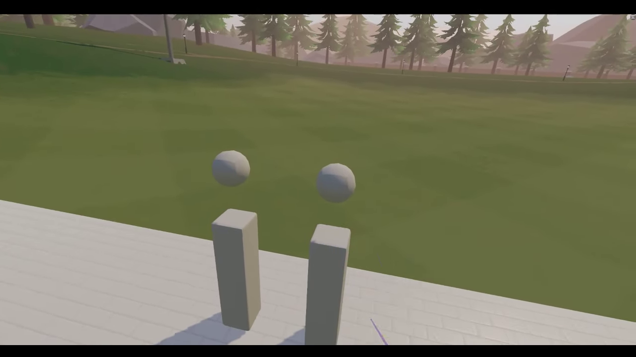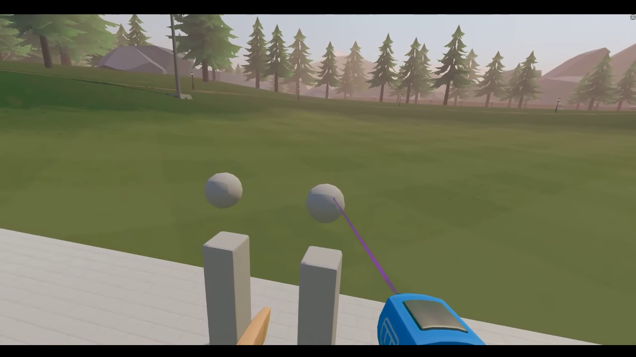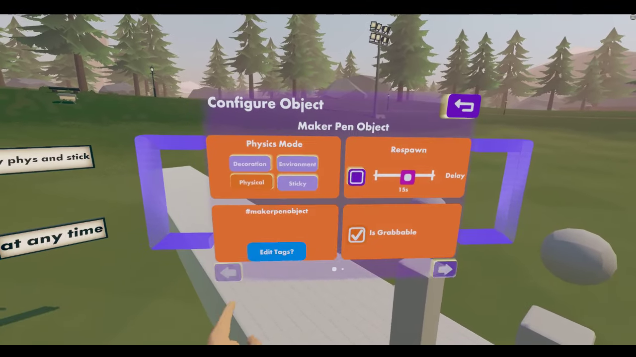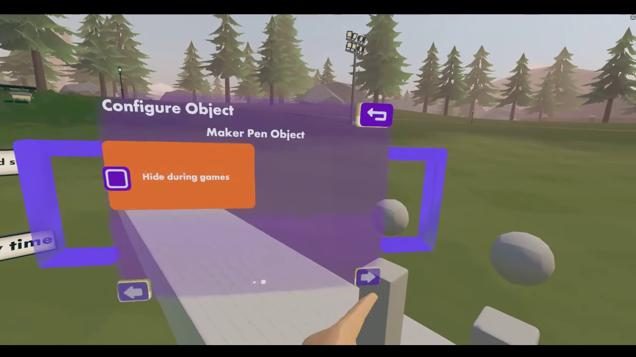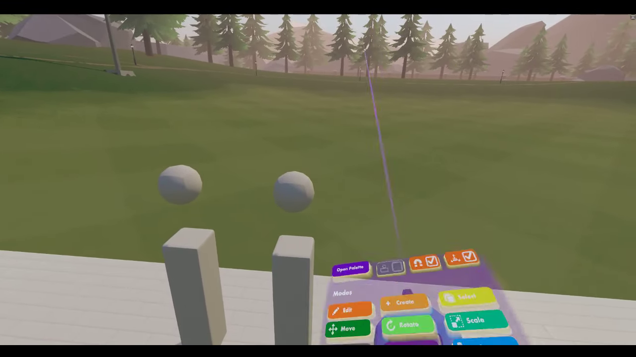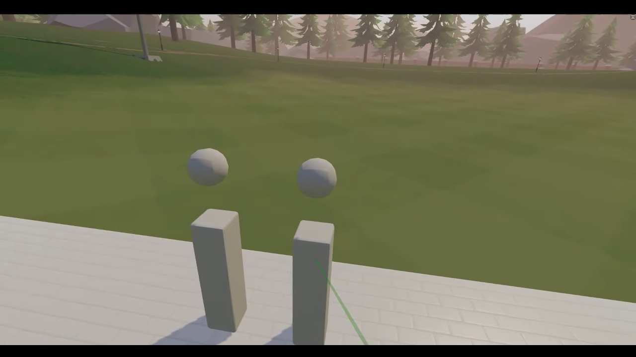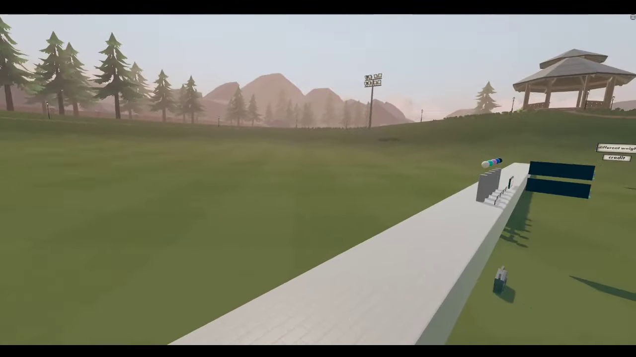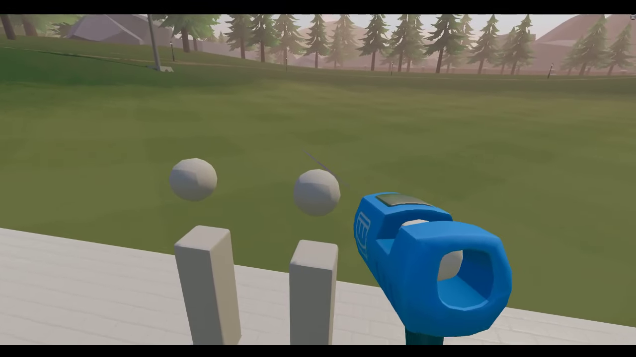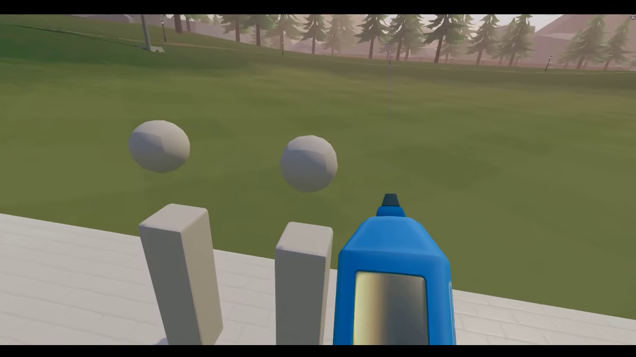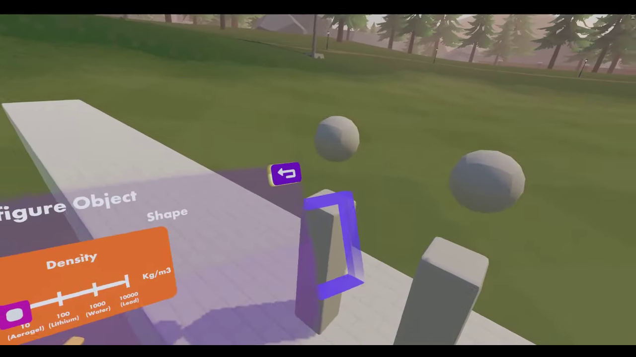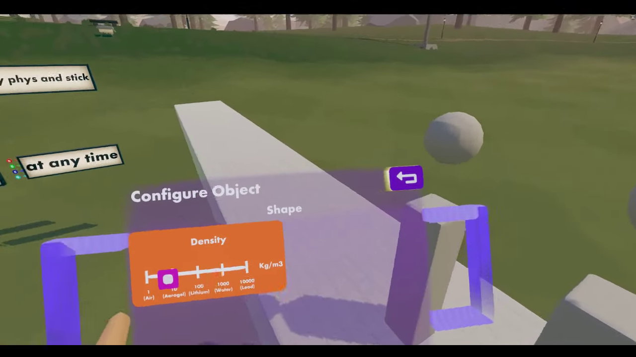But so there's two configure menus for MakerPen objects. When you're not in edit mode, if you configure it, we see what we just saw with these options. There's another configure menu. When you go into edit mode, you can see the world turns a little bit white. And when you're in edit mode, if you choose the shapes within an object and you configure those, that's a different configure menu, and that's where your density option can be changed.